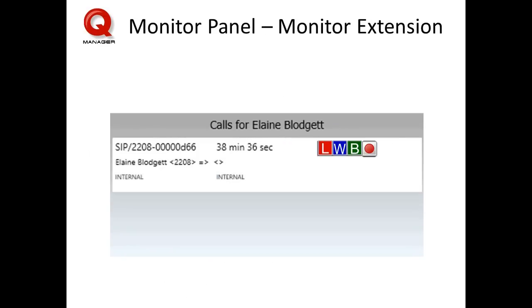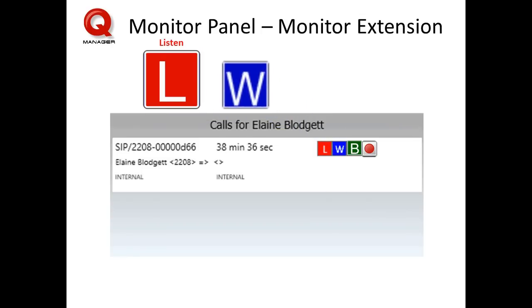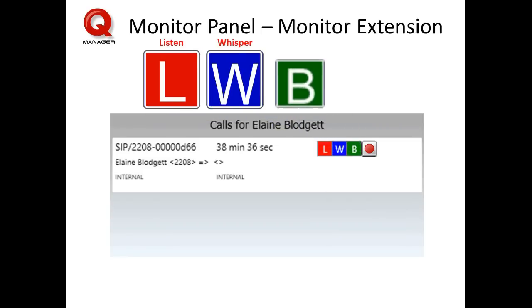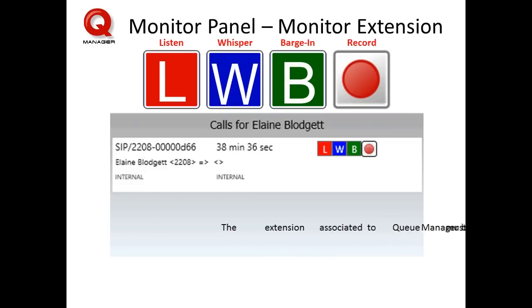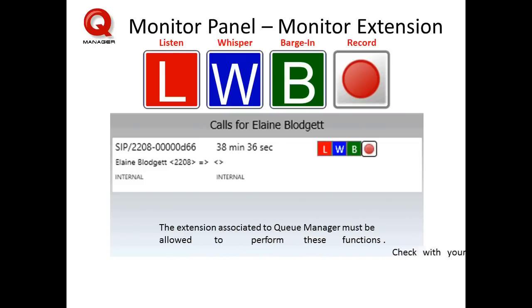Depending on your permissions, you may also have the ability to use the interactive buttons to listen to the call taking place, whisper to the extension user, barge in on the call or record the call in progress. In whisper mode, your voice is heard by the extension user and not by the party connected to that extension. Barge in will forcibly remove the call from the extension being monitored and connect it to your extension.